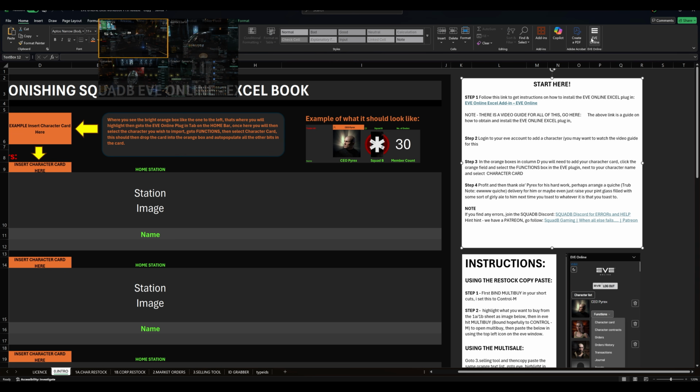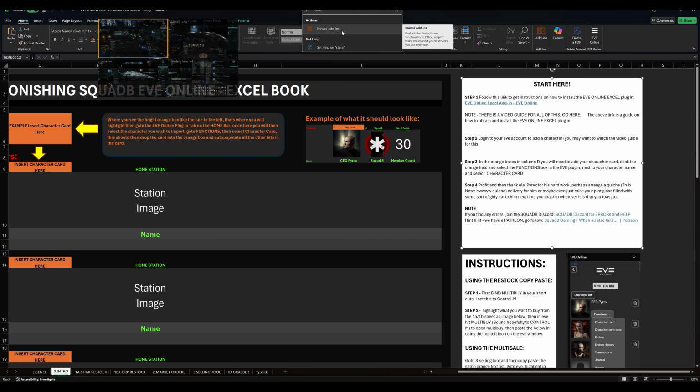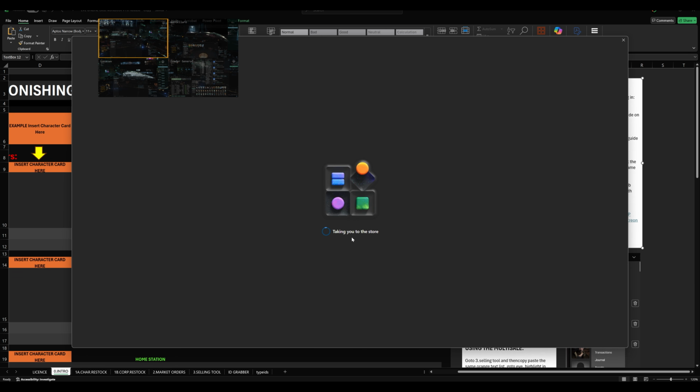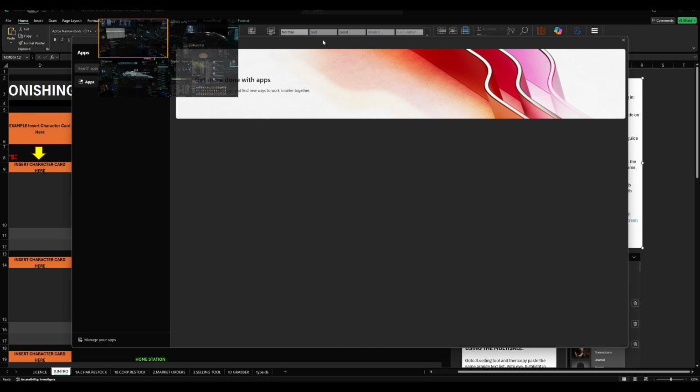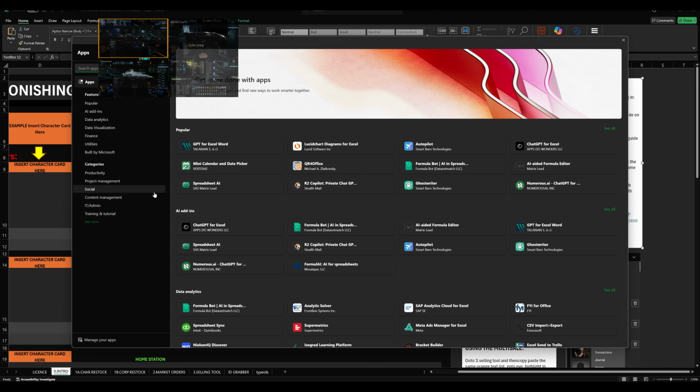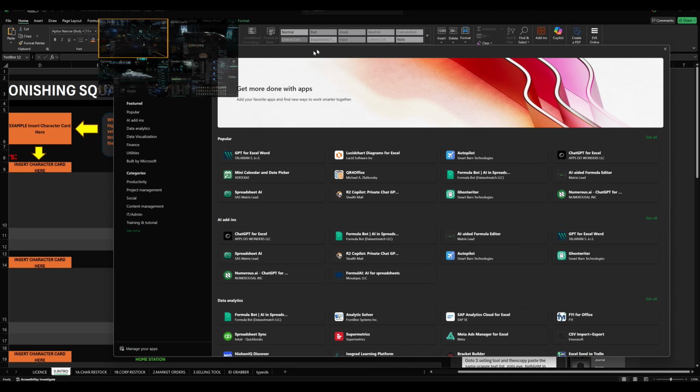The first thing to do is, if you haven't got the eveonline plugin, you see up here we've got the eveonline plugin. So you want to come to browse add-ins. So this then takes you to the store, and then I'm just hoping it will work. It might give you some details here and there.